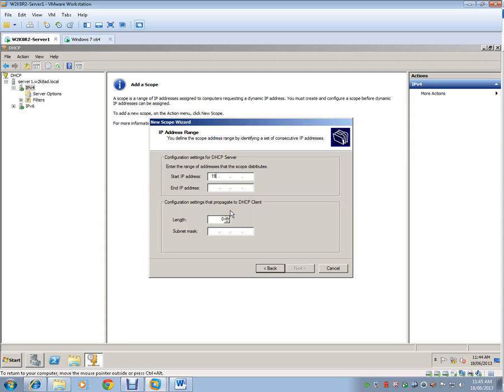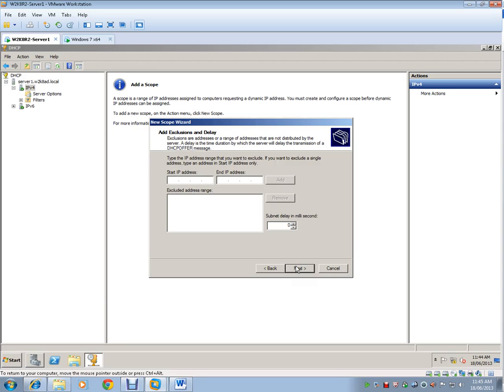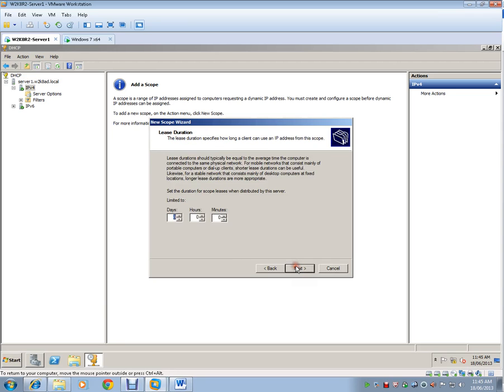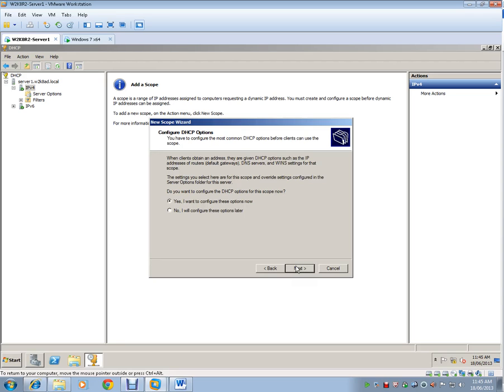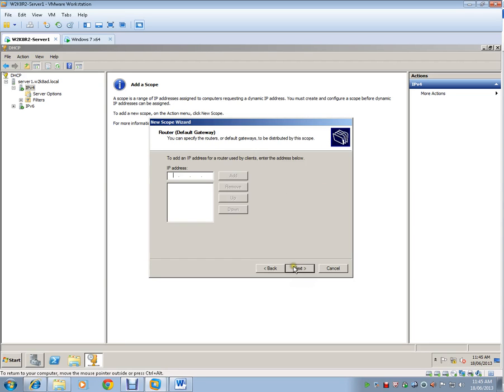The range is 192.168.20.101 to 192.168.20.200. And exclusions, I don't have any. The default lease time is fine. I want to configure some of these options, and the router is the actual gateway if you didn't know, and we have to make sure we click add in order to add that option.